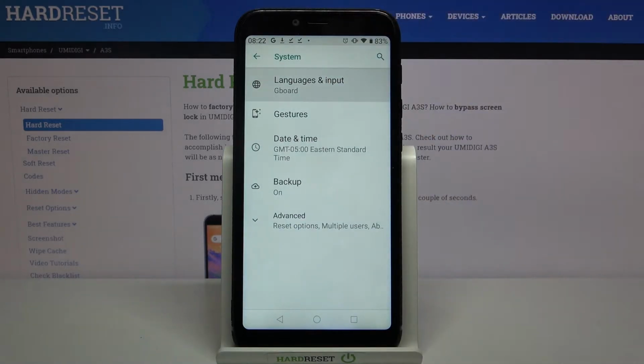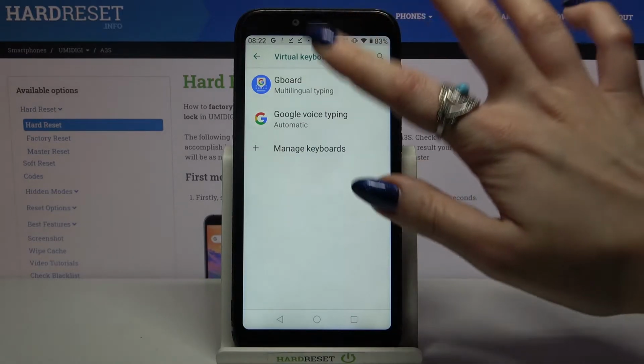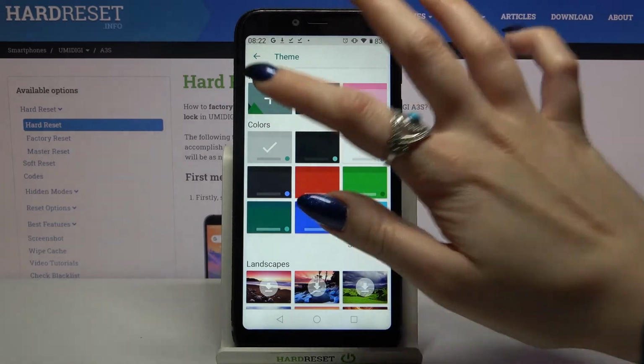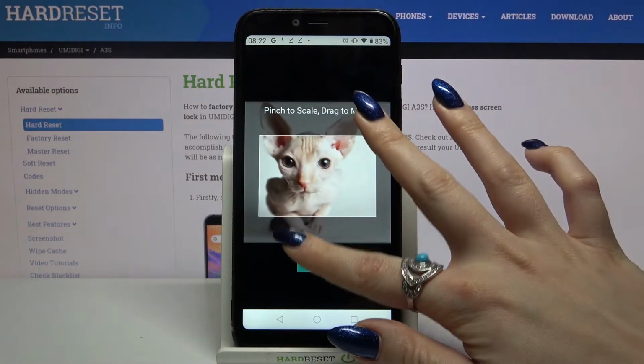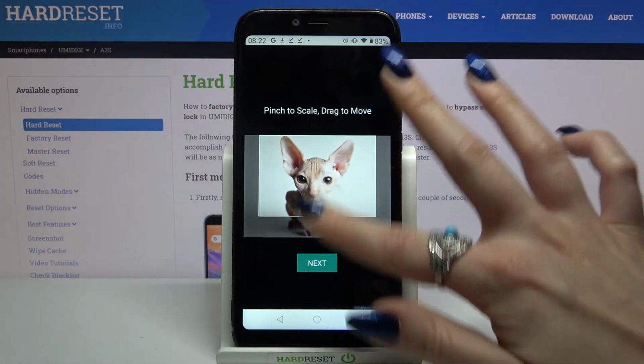Now click Languages and input, virtual keyboard, and select the currently used keyboard, in my case Keyboard 1. Go into Theme and tap on the plus sign under My Themes. Over here you can select a photo, pinch it to scale and drag it to move. When you're done, click Next.